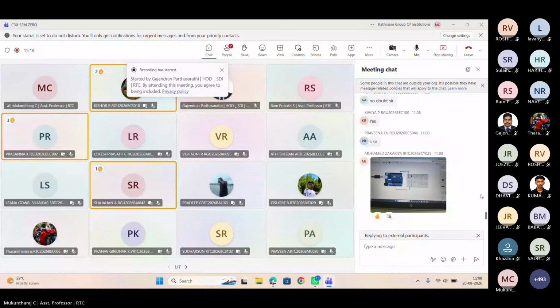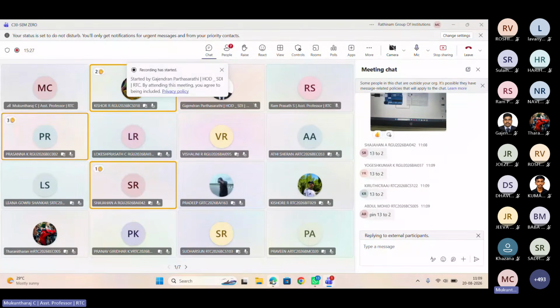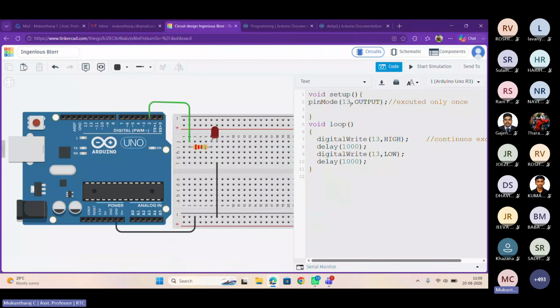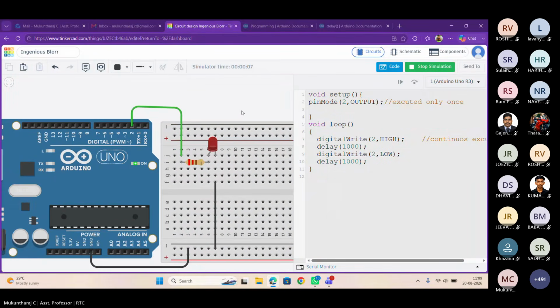What do I need to change in that program to make the connected LED glow? Yeah, 13 to 2. Very good, Kana. Yes, pin number 13 to 2. So I'm going to simply edit this pin number 13 to 2. Now I can start the simulation and observe that the LED is going to blink. Could you see the LED blinking?